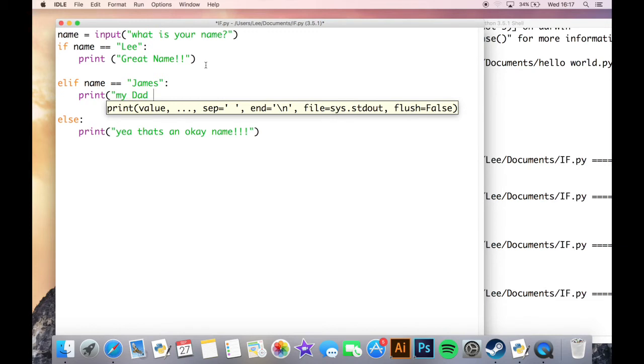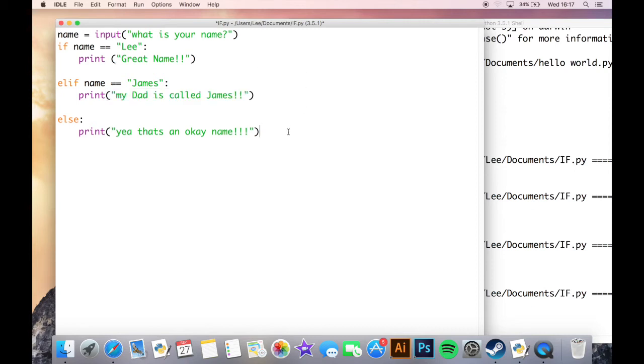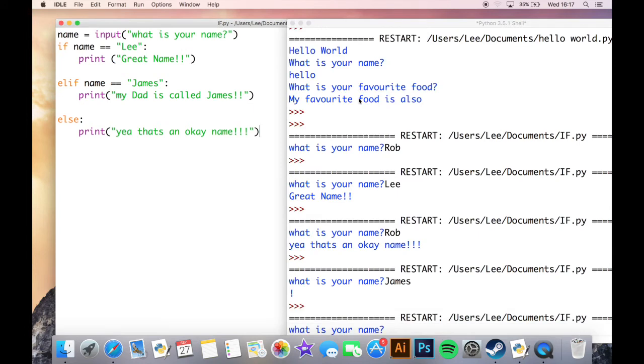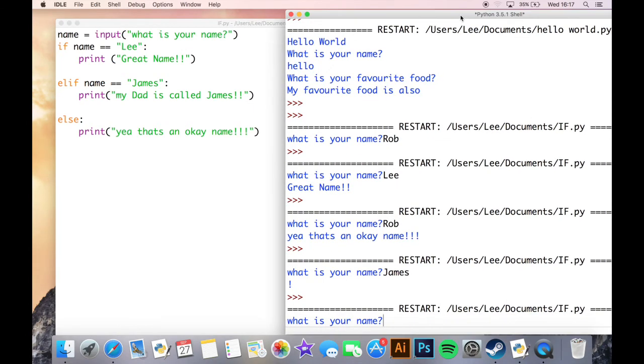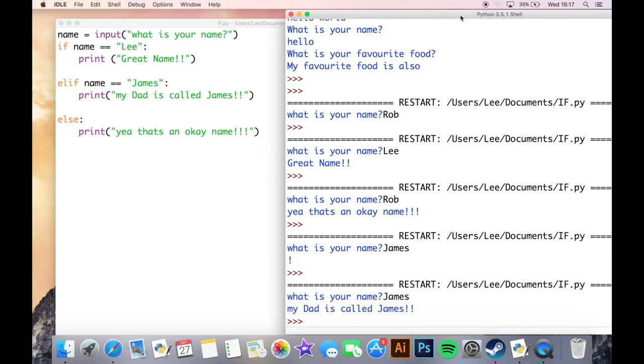my dad is called James. So in this case, if I enter in James, it will go to the second part of this criteria here, and it will print out the phrase here, the string here underneath. My dad is called James. So let's run this and have a look. So again, what is your name? And if I type in James, so again, my dad is called James.